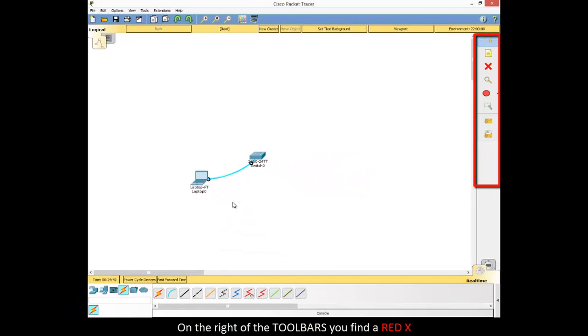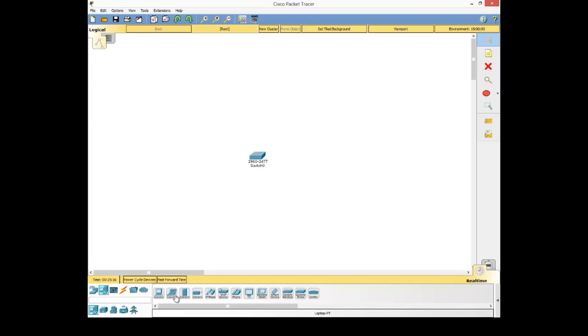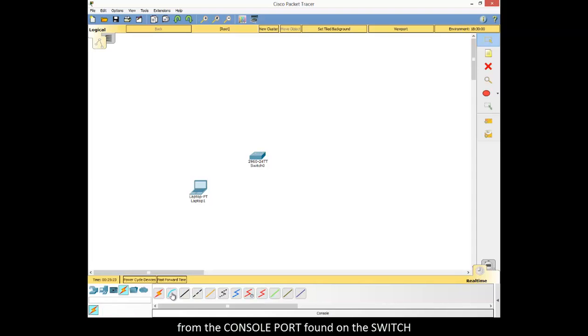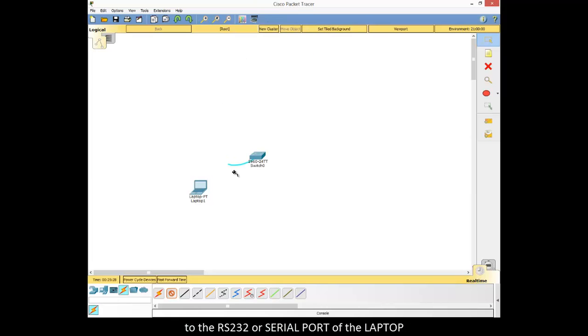On the right of the toolbars you will find a red X. Click on this and the mouse cursor will change to an X. Click on the laptop and this should remove the laptop and the cable. Right now the cursor is still in delete mode. To change back to normal mode, press the escape key. We shall now place the laptop back onto the workspace as before. Then reconnect it using a rollover or console cable, from the console port found on the switch to the RS232 or serial port of the laptop.